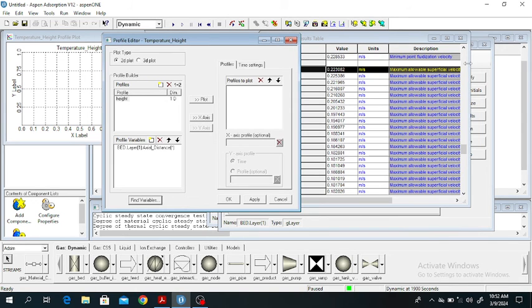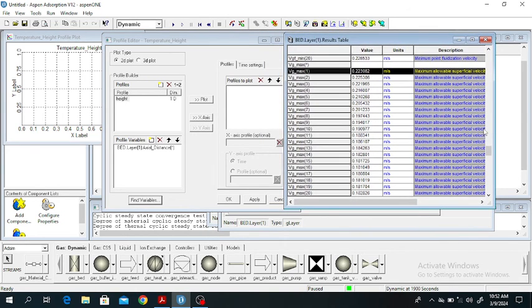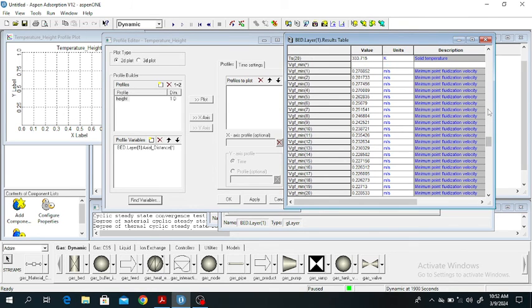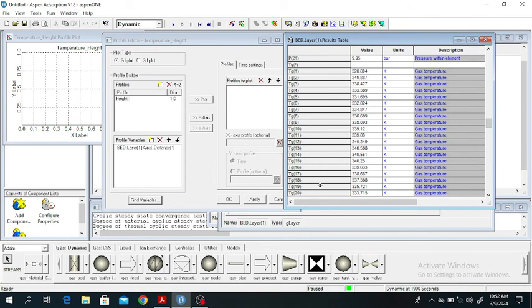Now what will be the temperature of gases? I go to the temperature of gases, like at point number 20, along the height. So suppose point number 20, point number 10, temperature of gases. At point number 1, temperature of gases.